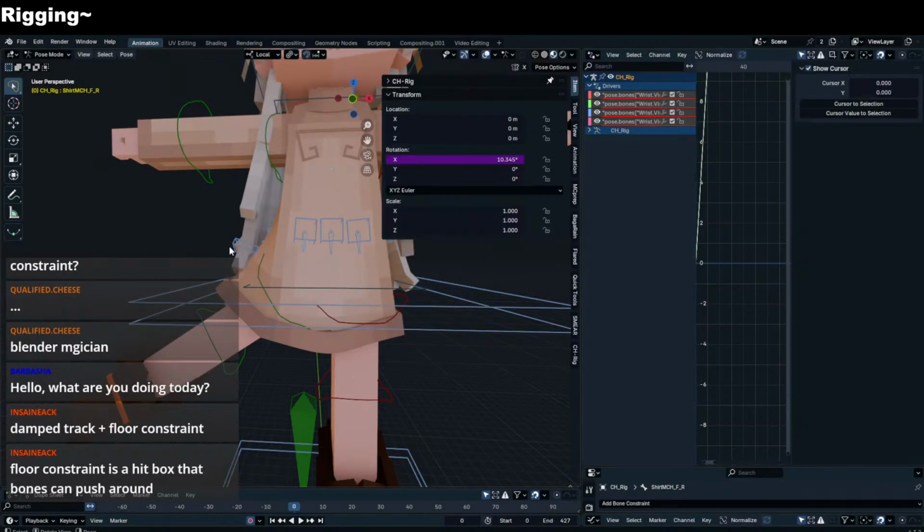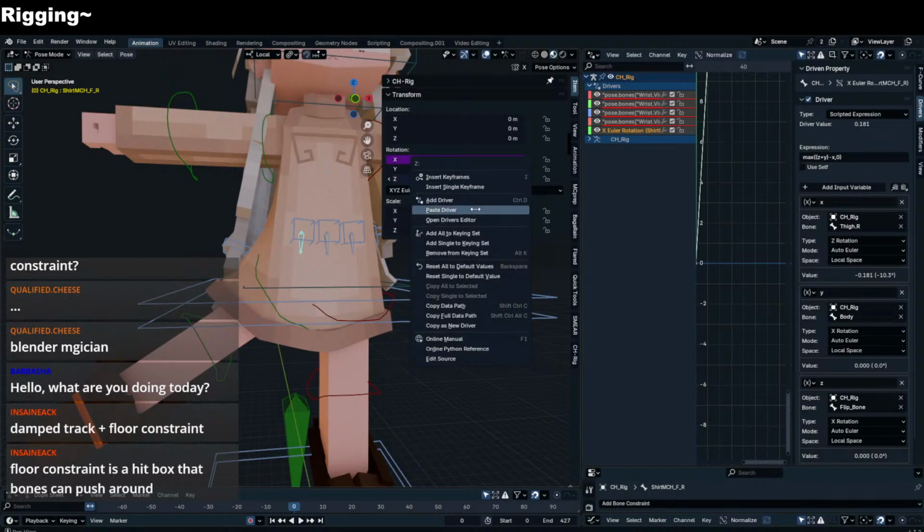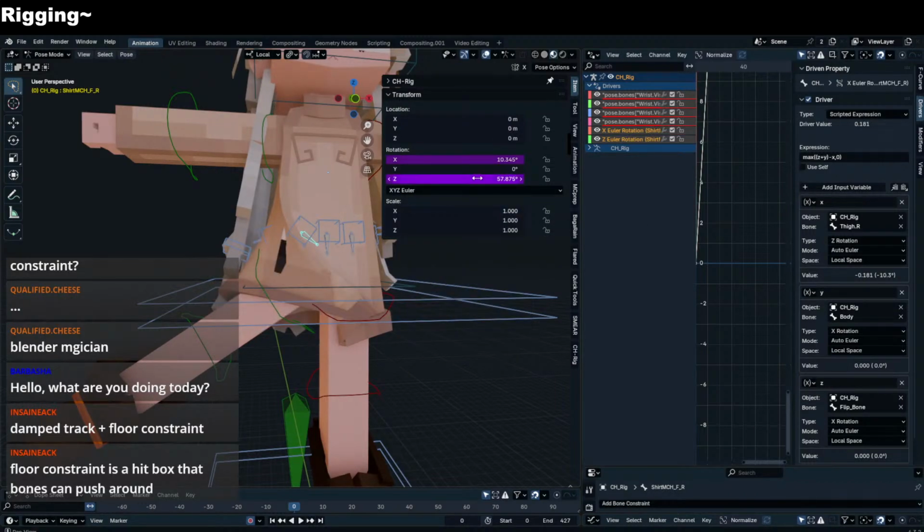Oops, wrong one. This one. Copy and then just paste it here. It's the same. Paste negative.